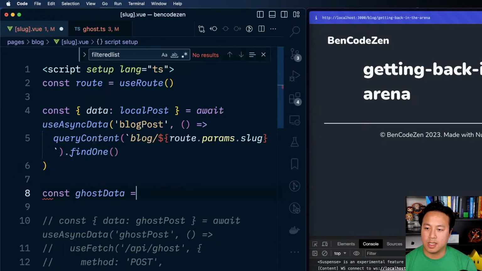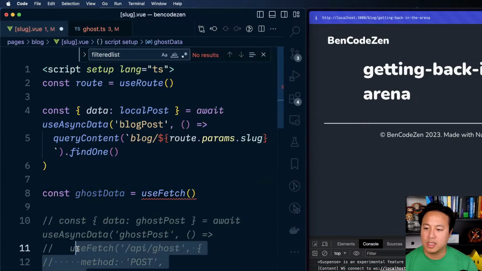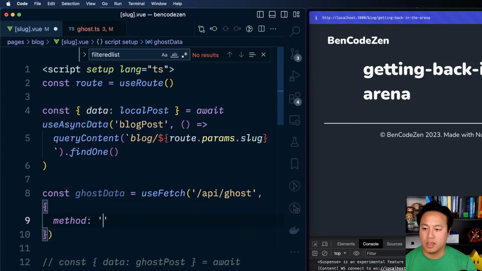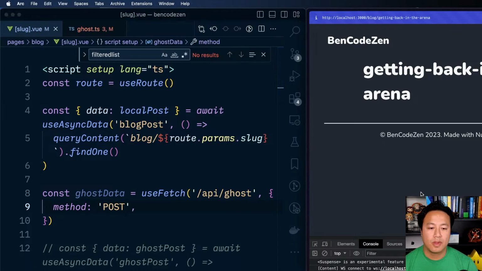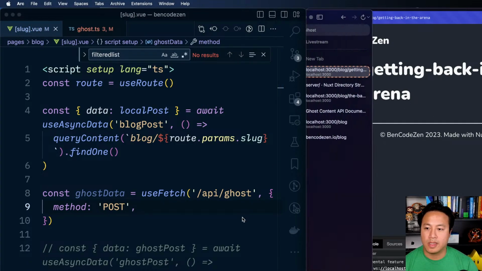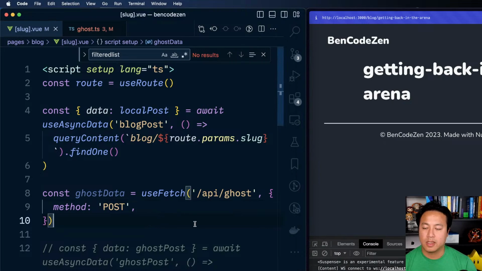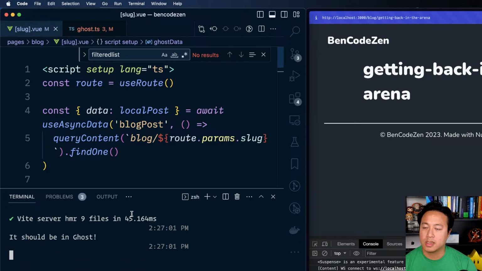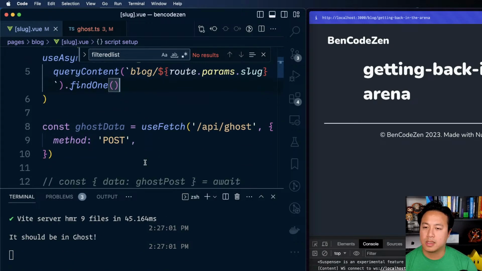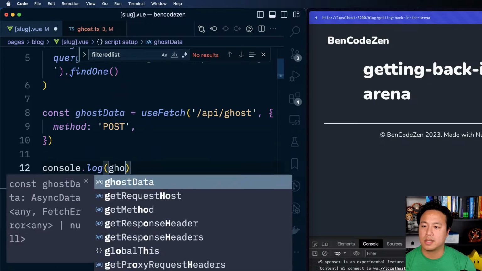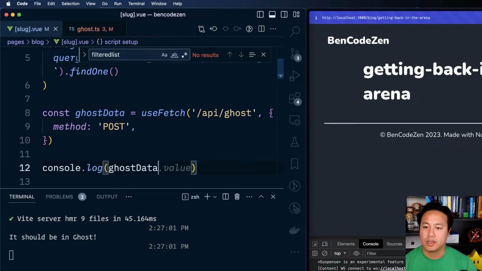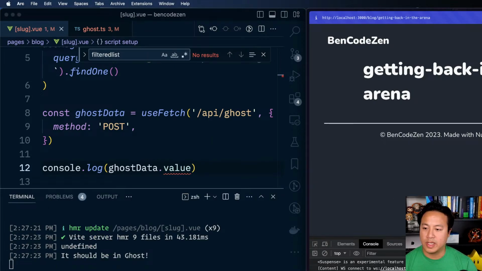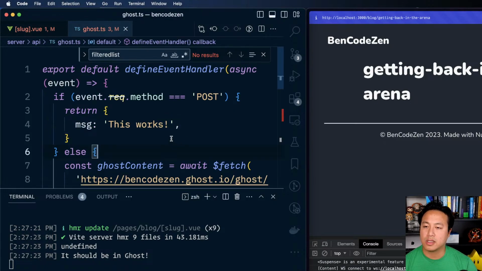Can I just do this? const ghostData equals useFetch. So basically do this part right here where I do slash API slash ghost and then method post, just like that. Nothing's breaking there, which is good. And then if we look down here, it should be in ghost is getting logged. But it's interesting because ghostData is not, oh wait, hold up. ghostData.value. And then refresh. Undefined, undefined, undefined. That's not good.